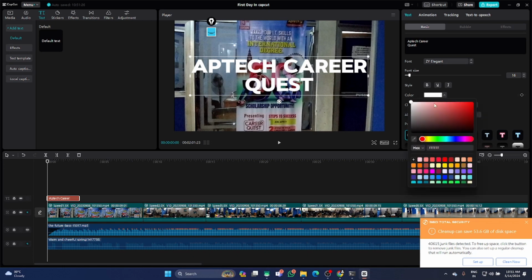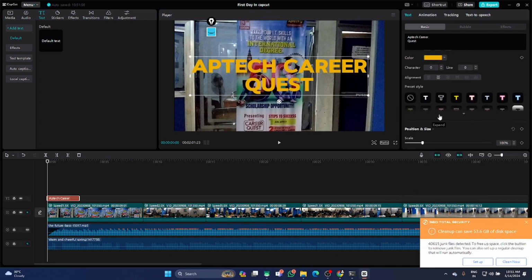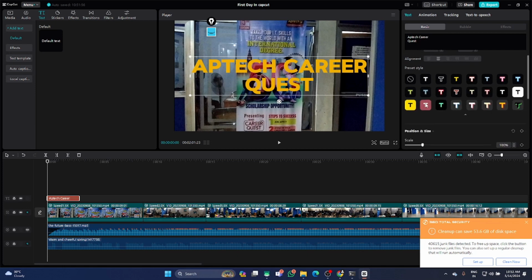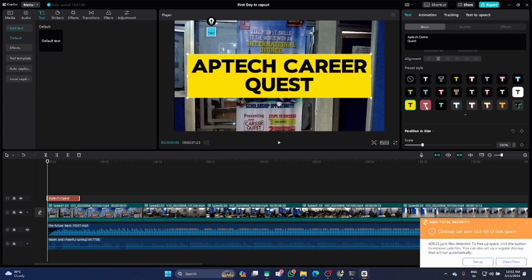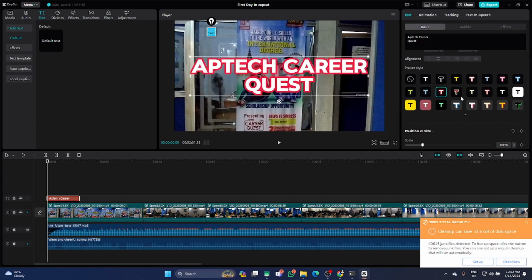I can change the color to whatever I want, maybe yellow. I can pick color from this place, or I can write the color code if I already know the color code that I want. But let me just pick something as basic as possible here. All right, the next thing is actually the preset style. CapCut already has some presets that I can use. Let's say I like this, or this one, or this one. I think maybe I'm in love with this one here. I like this one so much.